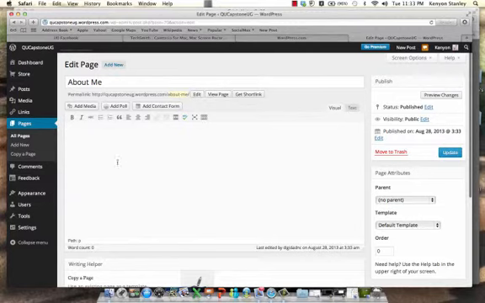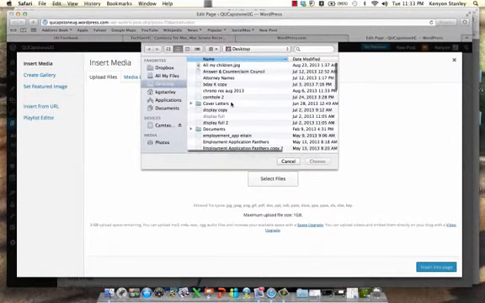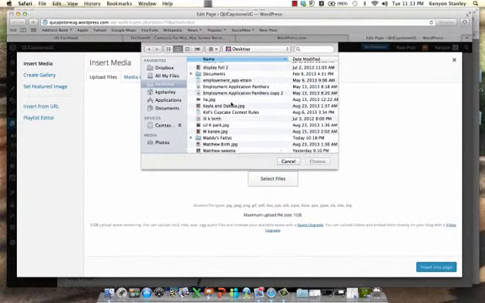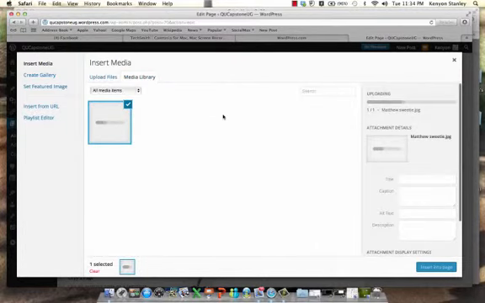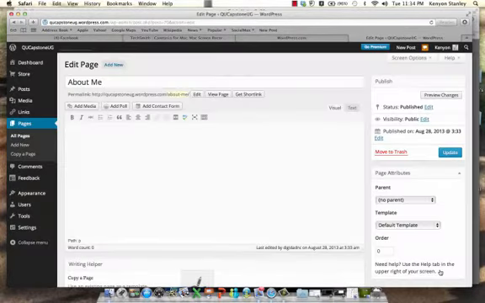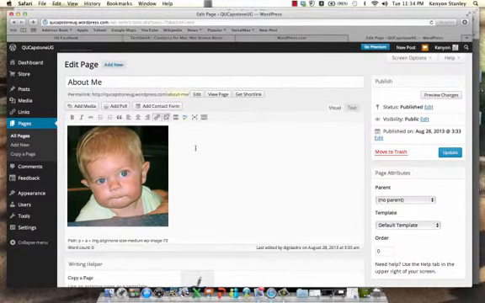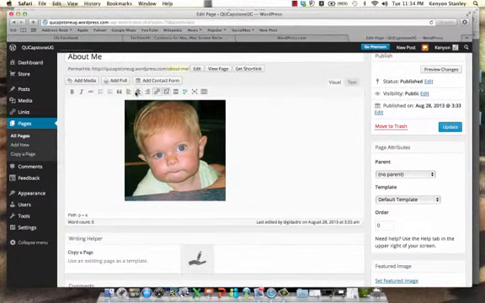So if we would like to add a picture, really easy, click the Add Media, select your files from your computer, and I will just upload one of the pictures of my children because that's the first one I can see on my desktop. Insert into page, and there it is. So once again, you can always change the location of it.